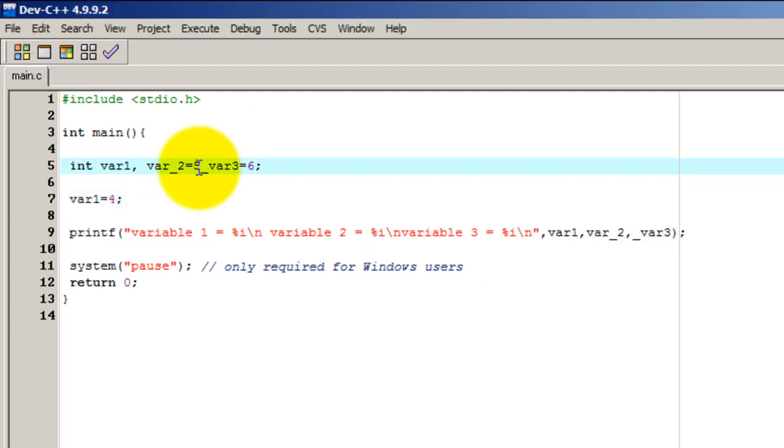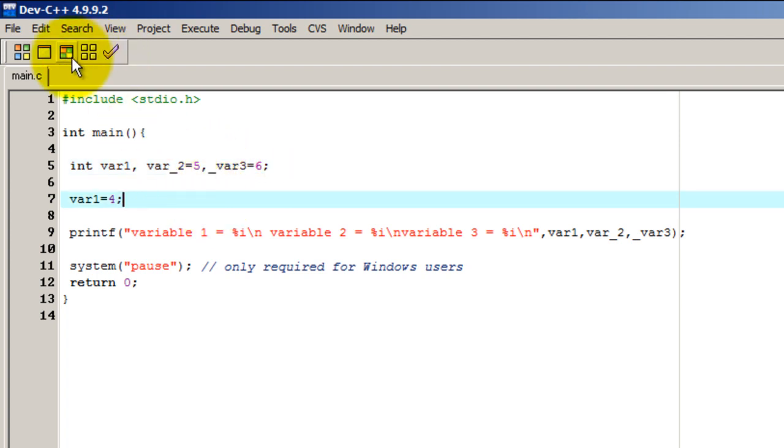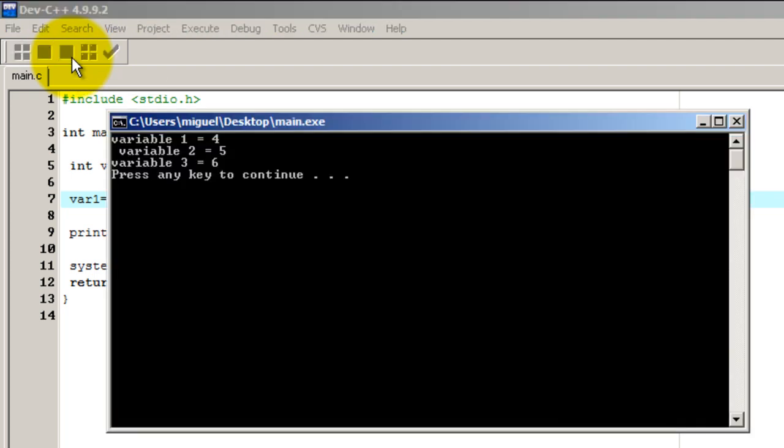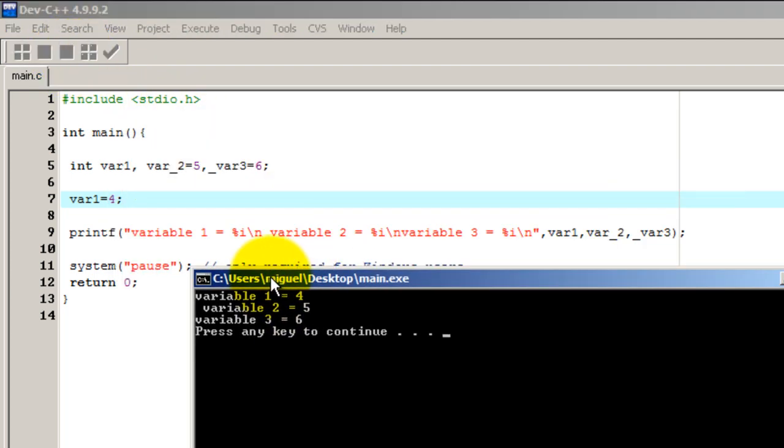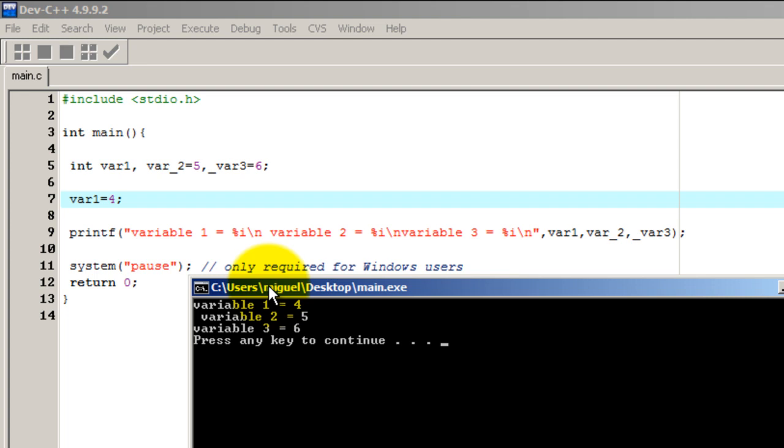And I'm getting an error here because I forgot to put a comma before I named my third variable. So don't forget to separate your variables with commas. Run the code. So this is how you use integer variables. Remember that they can only hold whole numbers.